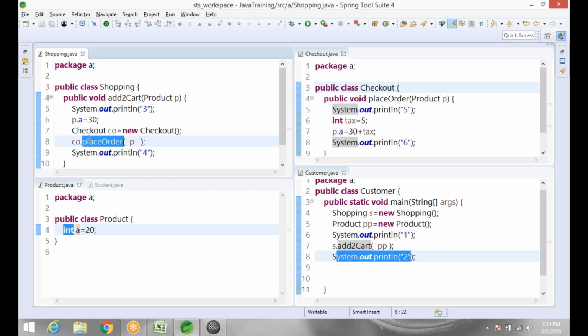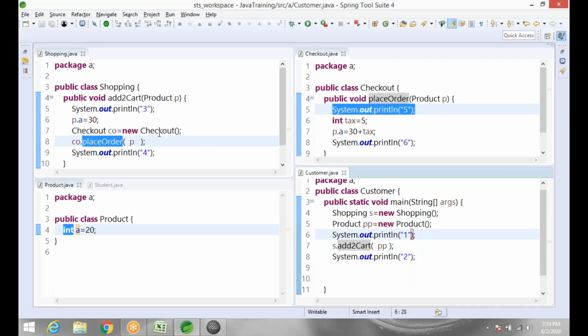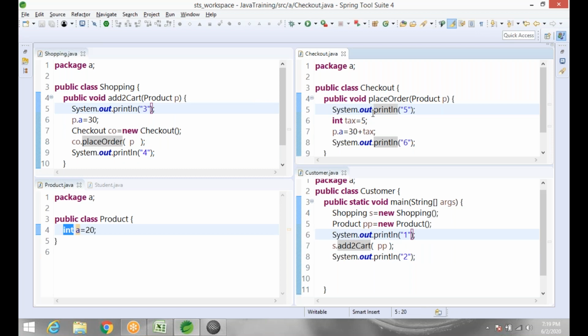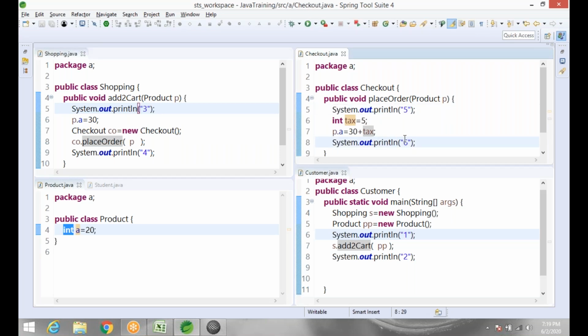No, jump to the place order. The control jumps to place order. So here, the first line it prints is 5. Now we are in the sequence 1, 3, 5. You have a tax variable. You add that variable to the value 30, assign it here, and what will it print here? 6. So what we have is 1, 3, 5, 6.